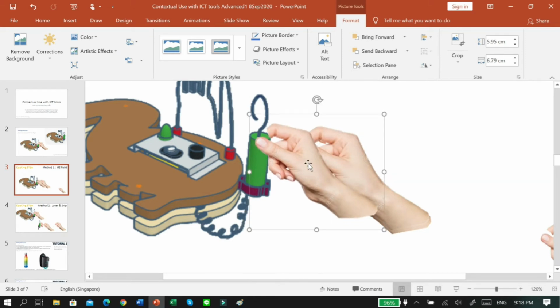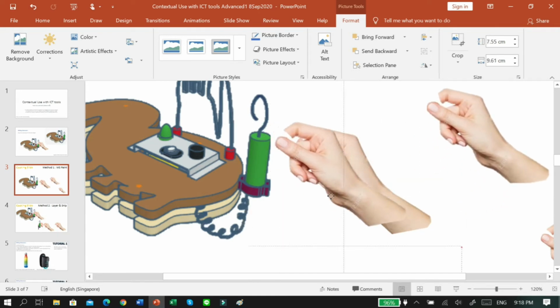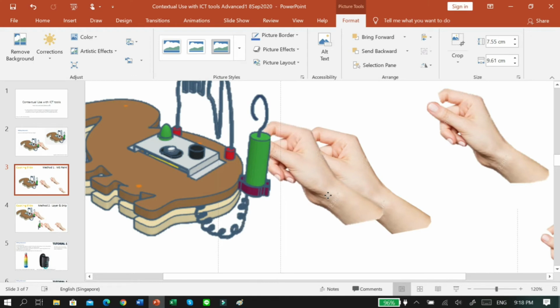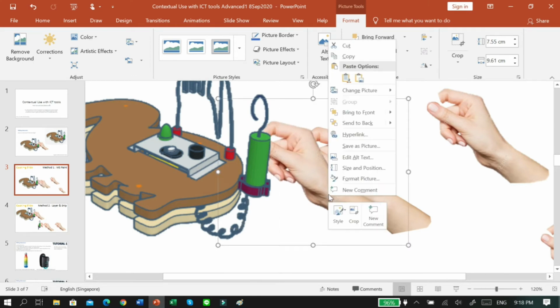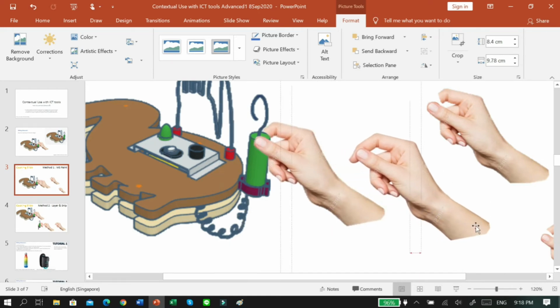So this hand mod 1 that I just demonstrated here may not be that good, because you can see this part here I've actually erased. I've actually had a backup. My backup is already here, so it's there. And of course it should be brought to the front like this, because the thumb should be showing. So this is one method.